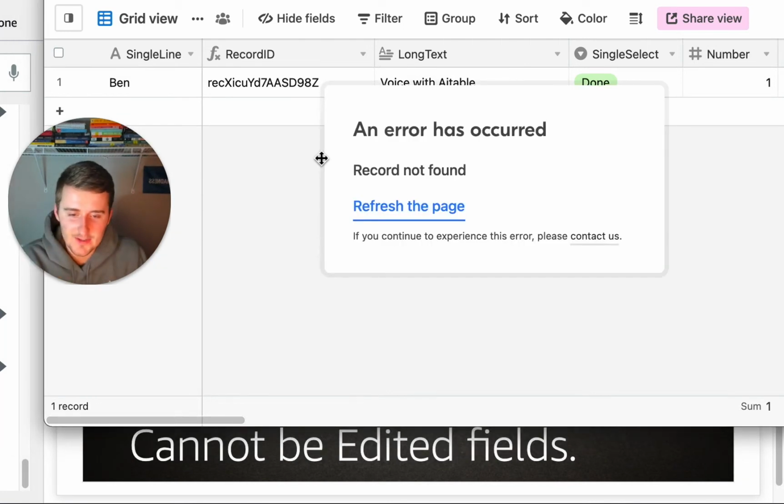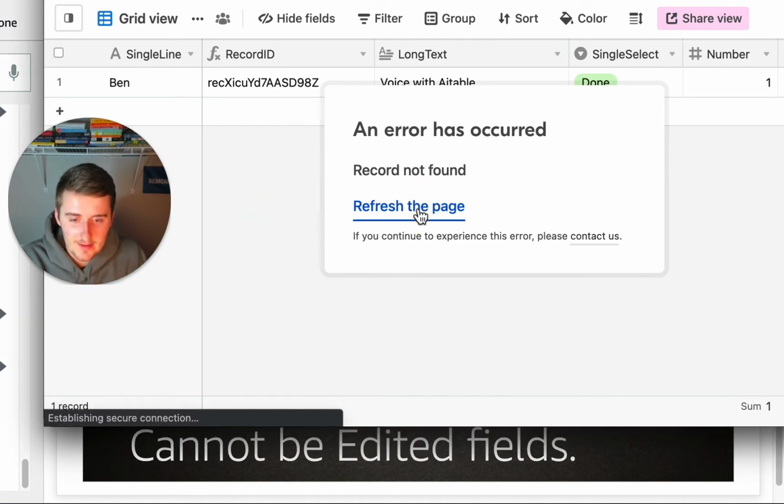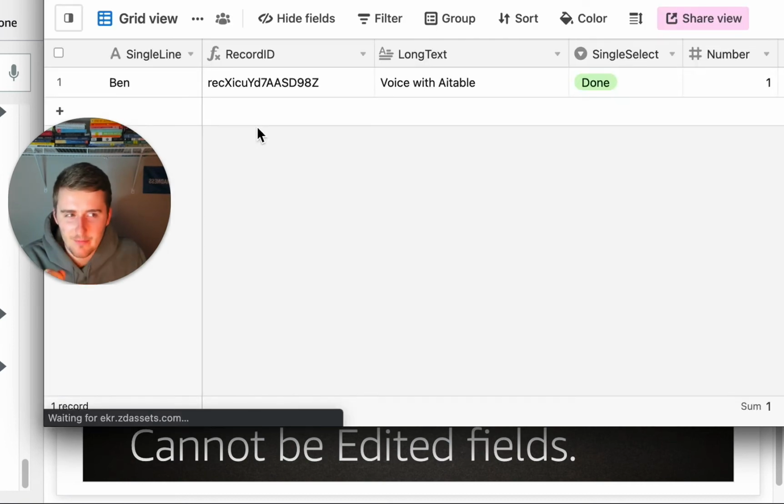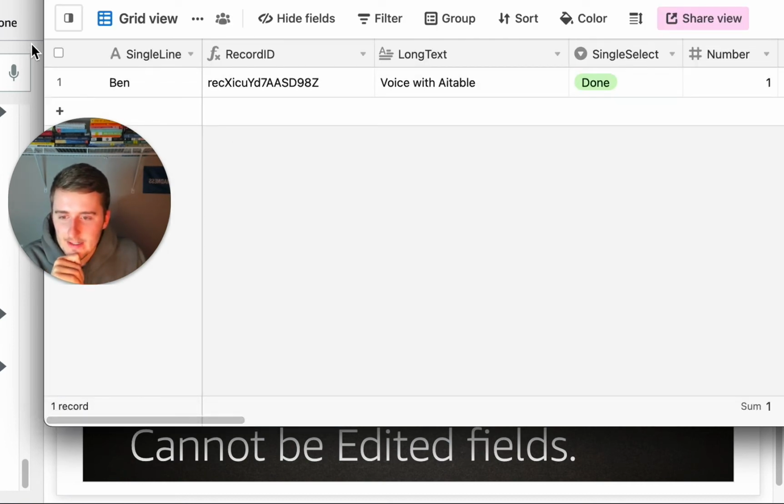Alright, so I was curious why it didn't delete there, but I came back in here and it said reconnecting up at the top, if you've ever seen that for Airtable. Then I expanded the record, and it said an error has occurred, record not found, refresh the page. So it did end up deleting it, and I'll just have to refresh the page to get it to open back up. But I think my computer is going a little bit slow, which is why that happened.